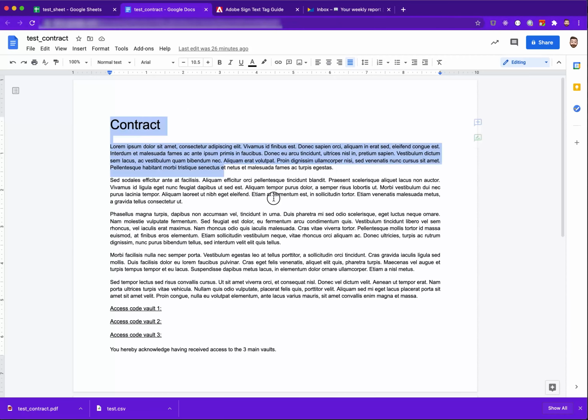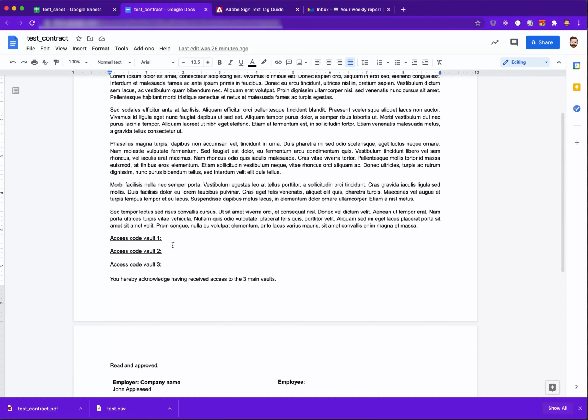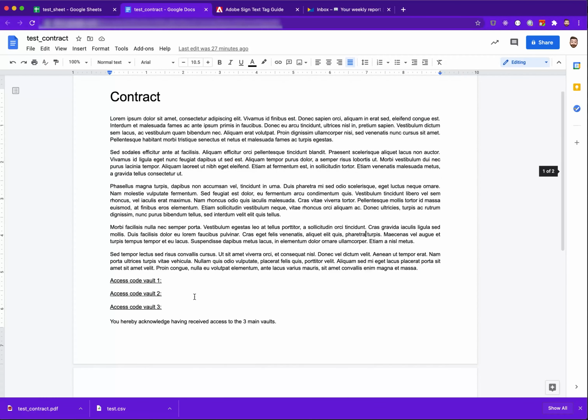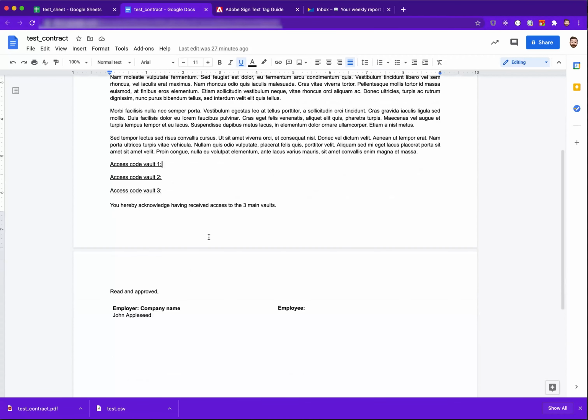I have prepared a very legal document here. No, it's actually really fake. As you can see, there's a bunch of bogus text with 3 fields, 3 access codes to fictitious vaults in my fictitious company. So that when the employee would actually sign this document, they would also see the 3 codes that are assigned to their name, so to speak.